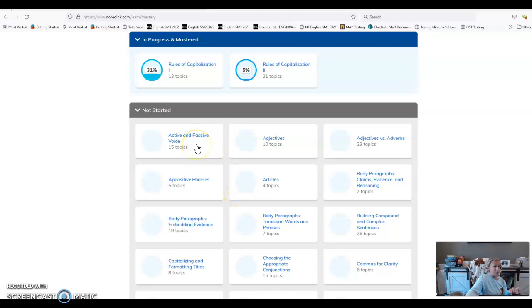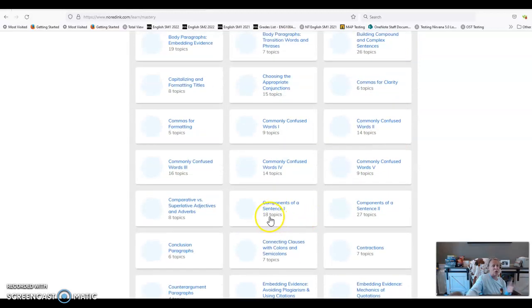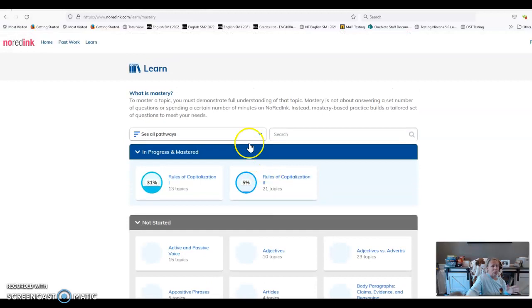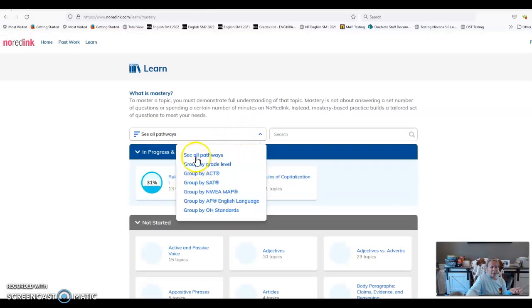So there's active and passive voice, adjectives, choosing the appropriate conjunction, commas for clarity, all these different things that you can do, right? This has 27 topics, this has 18, so there's a lot of different things in there. What's really cool about this is you can set a pathway. If you go down here, you can group by grade.